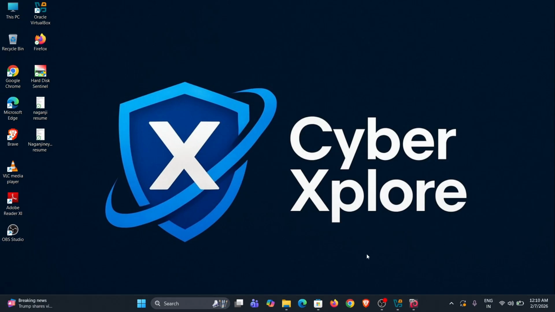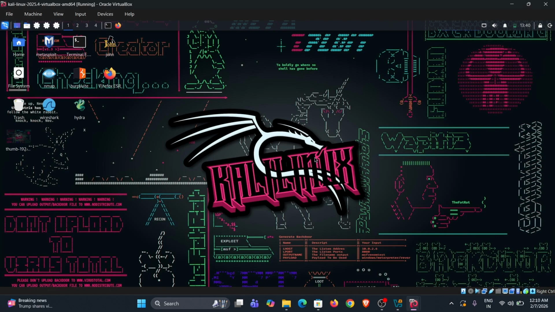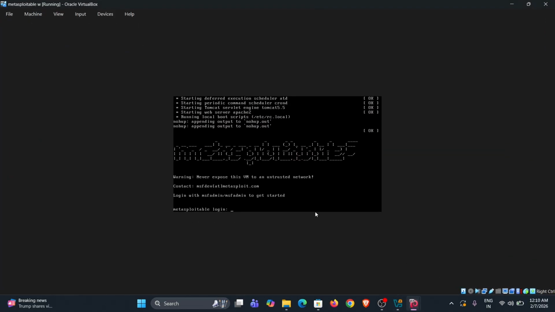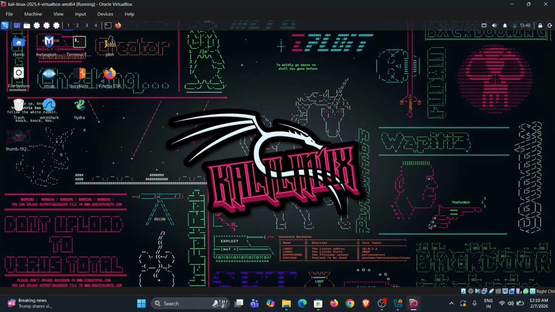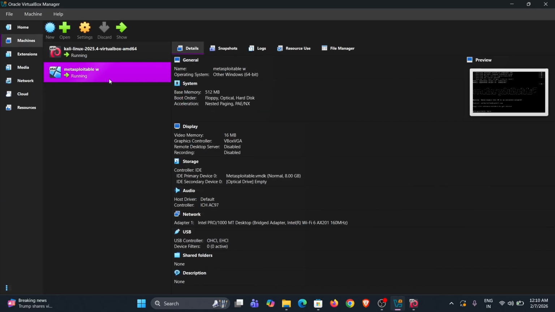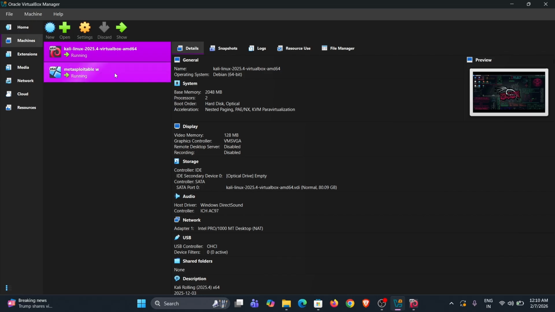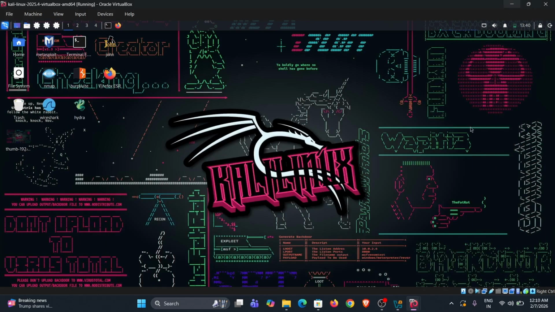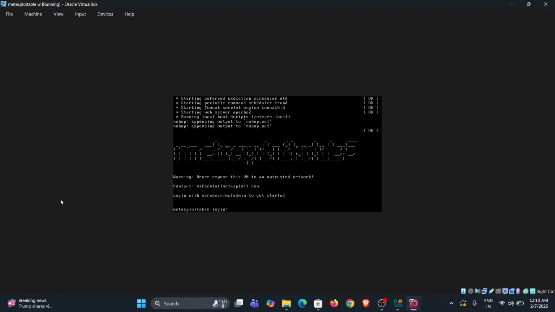Guys, now we'll start the lab session. Here is my Kali Linux. I have set up my Kali Linux, and here is my Metasploitable 2 vulnerable website. Here you can see I have started my two machines. Now I'm going to my Kali Linux, and I want to log into my Metasploitable 2 MSF admin.